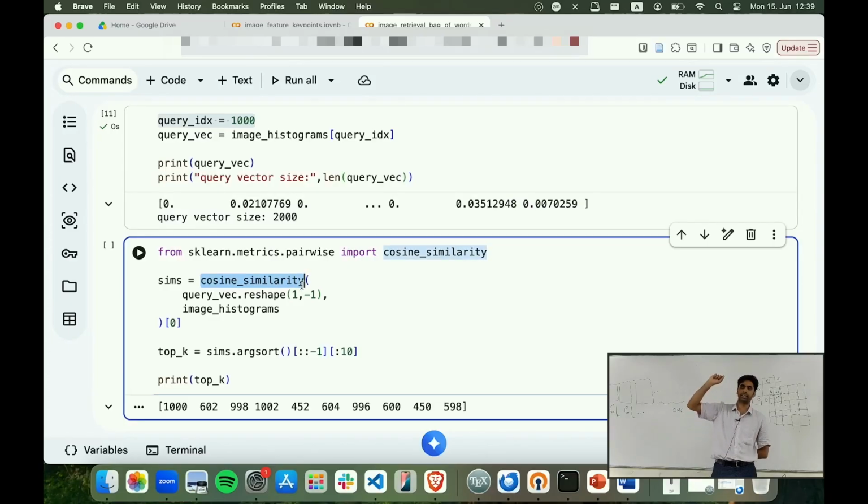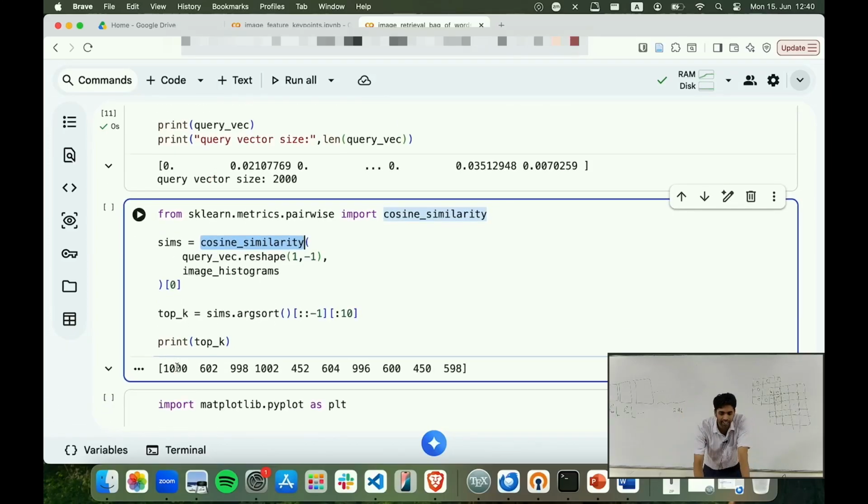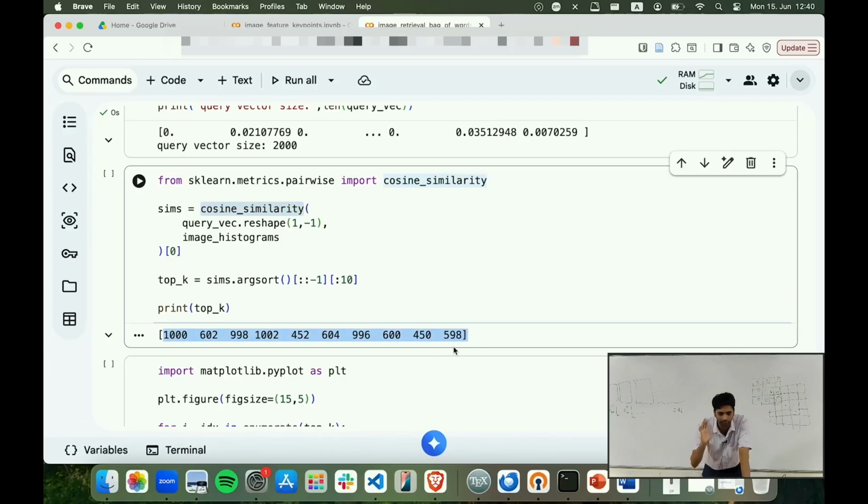I compute distances between my query image, the 1000th image, with all the 2146 images that I have. There are smarter ways to solve this, but the simplest way is just to match against every one of those images. And I print the index of the top 10 here. Of course, the first index that it returned is itself. The image is closest to itself, right? But that's not the interesting bit that we want. We want to find an image other than the same image. And it says image number 602, 998, 1002, and so on are similar.